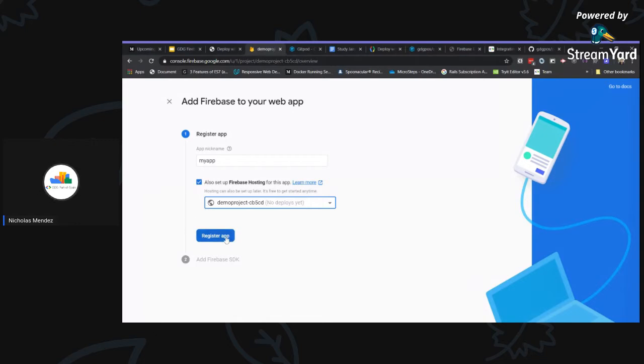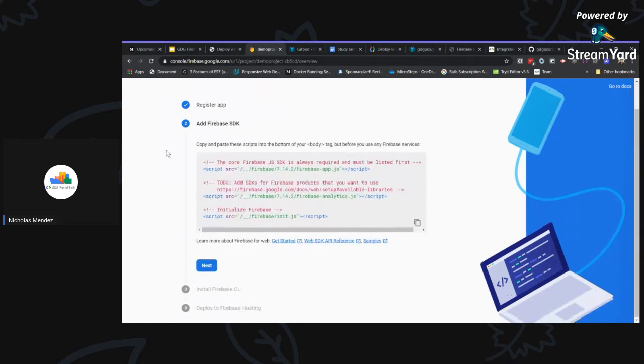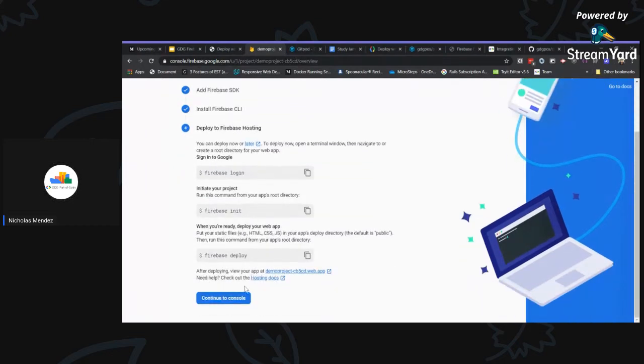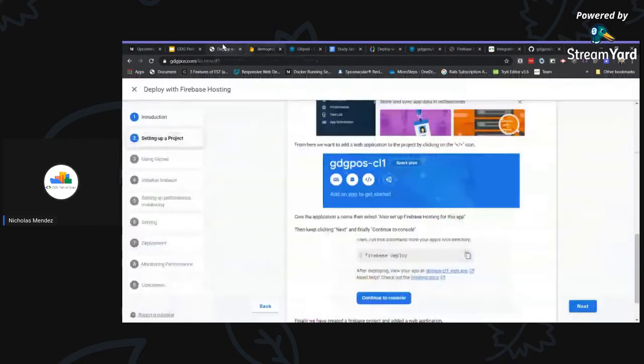Leave it as this, just the app. Go next, next, continue to console. So it should be created now. That's it over here.